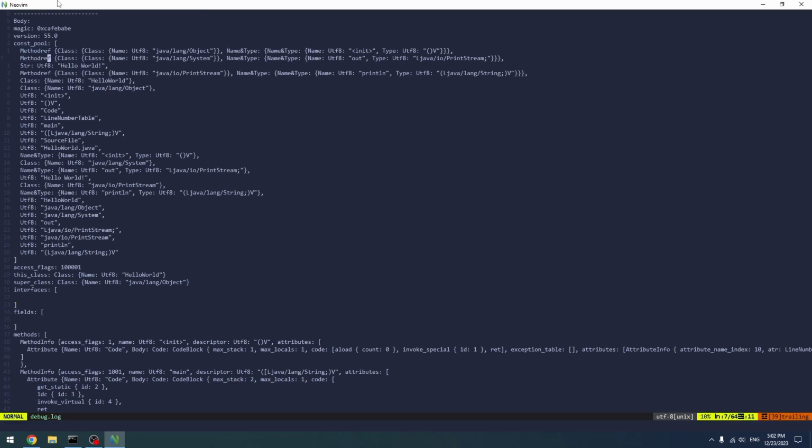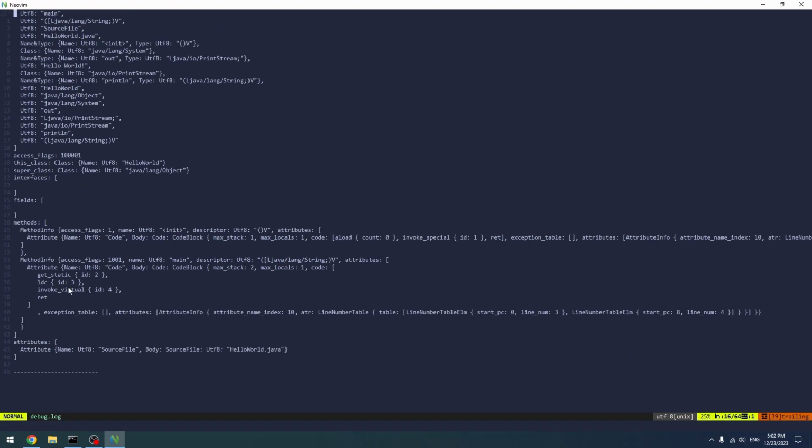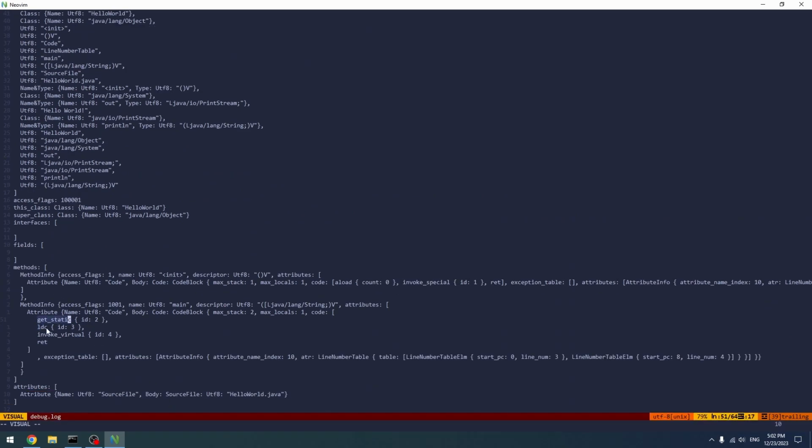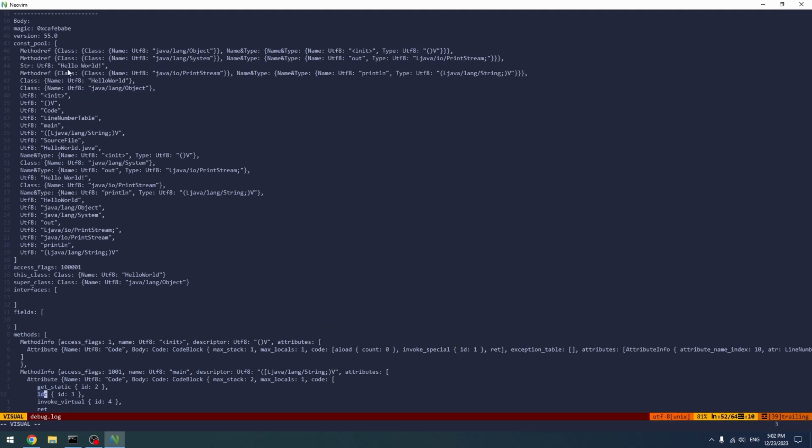So that's get the system out method, right? That's what we're getting. So that's, yeah, system out. And what do we do? We load that. We load constant 3, so that's pushed onto the stack. Then we load constant 3, which is hello world. And then we call invoke virtual on 4, which is print stream.